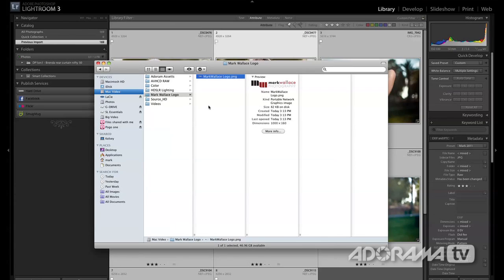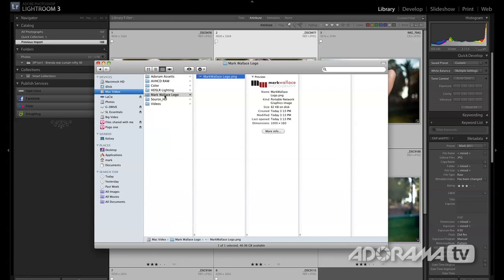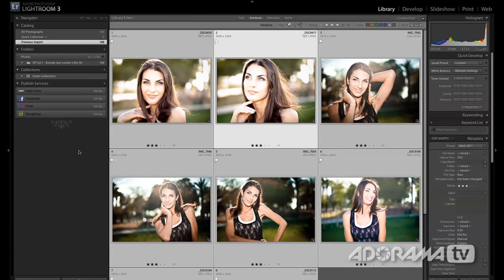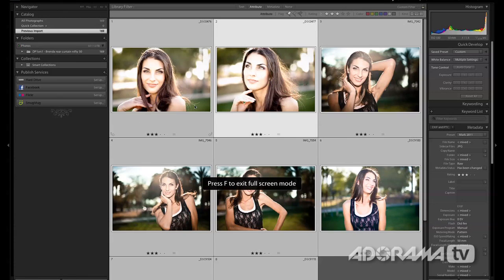All right, well, it's really easy in Lightroom to create a watermark out of a graphic. Now, the first step is to make sure that you have a transparent PNG file, and I have one, an old logo for Mark Wallace Photography, and so that's the one I'm going to be using, and it is in this Mark Wallace logo folder. So I'll zip over here to my Lightroom catalog, and I've got some images that I created for a different episode of Digital Photography 1-on-1.